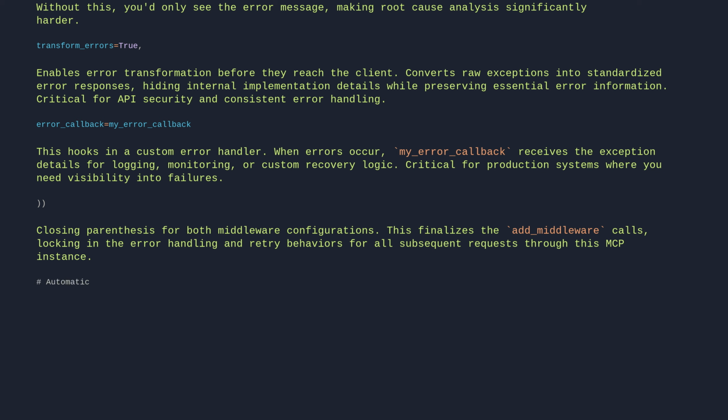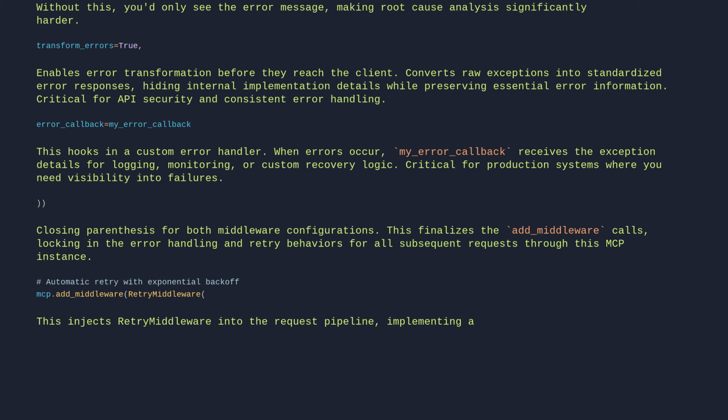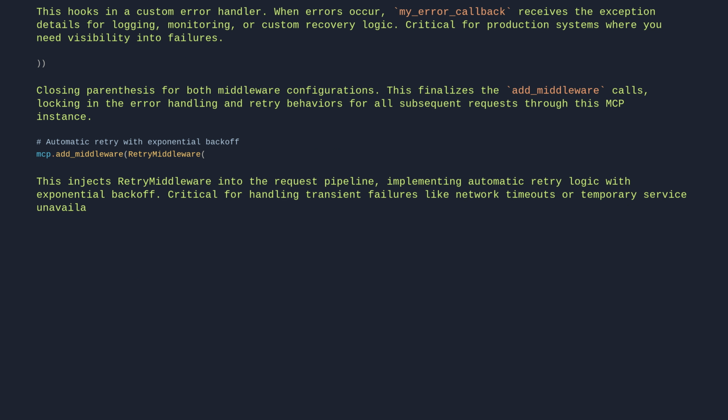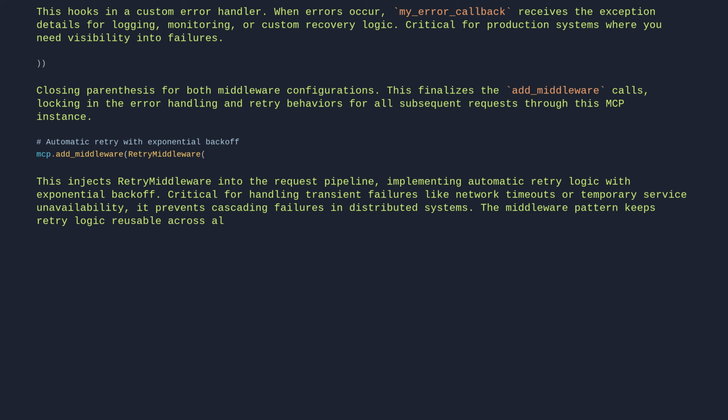# Automatic retry with exponential backoff. mcp.add_middleware(RetryMiddleware. This injects RetryMiddleware into the request pipeline, implementing automatic retry logic with exponential backoff. Critical for handling transient failures like network timeouts or temporary service unavailability, it prevents cascading failures in distributed systems. The middleware pattern keeps retry logic reusable across all endpoints.